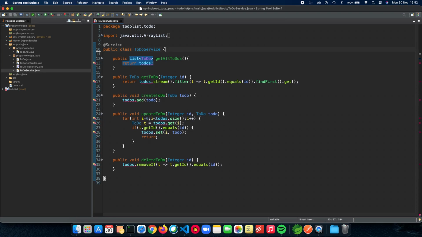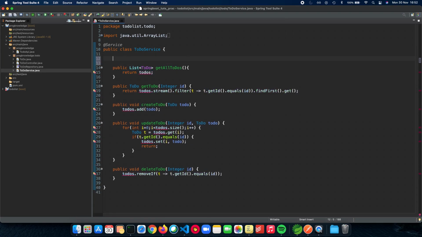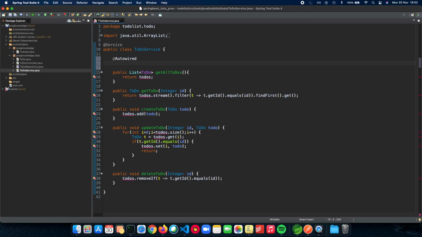Now the first thing we need to do is add a dependency, which is the to-do repository. So we need to autowire it. So @Autowired, private to-do repository. Let's import Autowired. Great. So we have our to-do repository here, and let's see how we can use this.